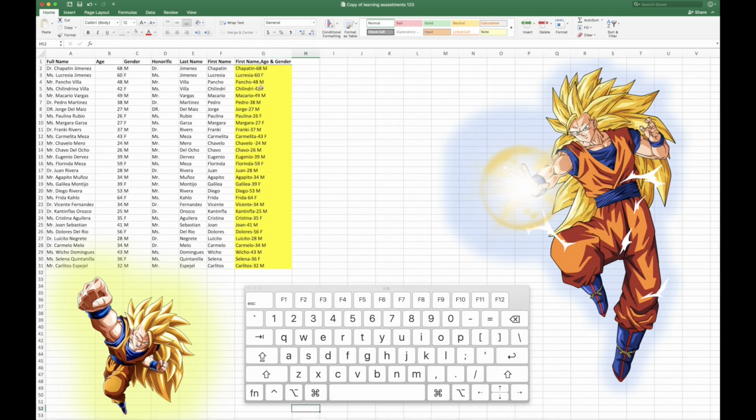Here right here it tells me the type of function that I used, and then it gives me my complete formula. So I combined different cells to fill out my first name, age, and gender column.